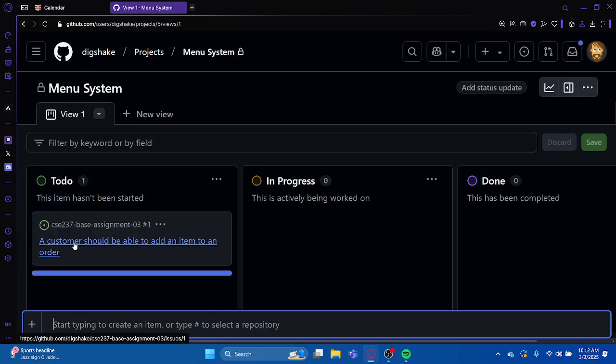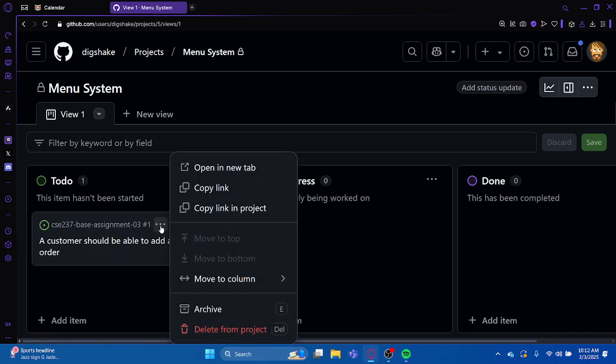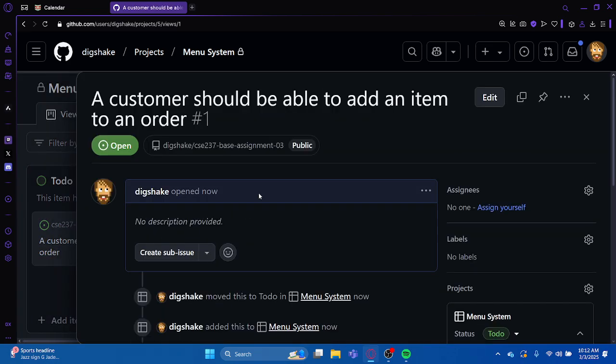We can see that as soon as we create that issue, it pops up on the board, and actually we can also open it up and assign it to somebody. So this is also going to be very important.